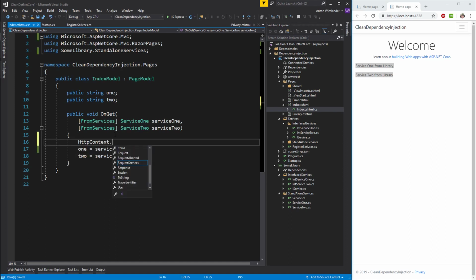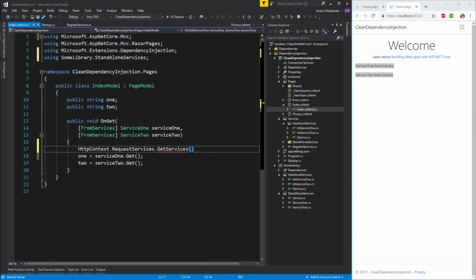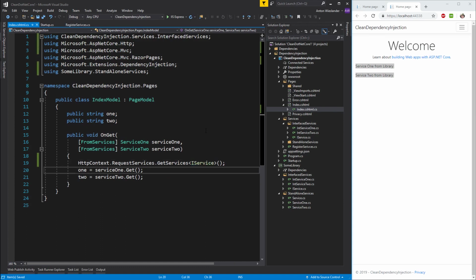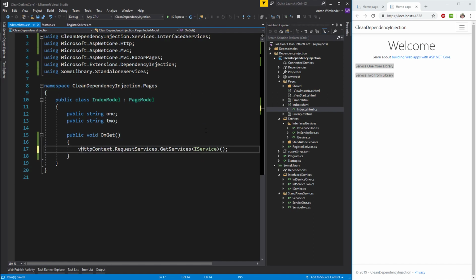So I want to show you how to go about handling that as well. Let's bring up our HTTP context. I want to get request services, and I want to get services, and then I want to import the extension for dependency injection from Microsoft, and then I can supply a type of IService. So this is the type of service that I'm going to be getting. I'm going to go ahead and remove all of this gunk. I'm going to say var services equals this. Let me drop this to a new line.